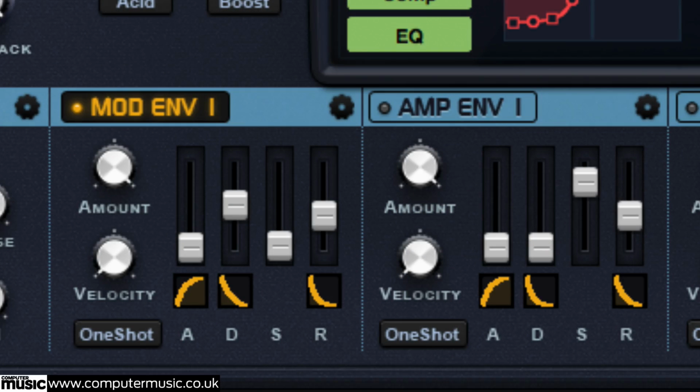Four ADSR envelopes are velocity sensitive, and can work in regular or one-shot mode, the latter ignoring the sustain portion for percussive sounds. The curves of the attack, decay and release segments are adjustable from linear to logarithmic or exponential.